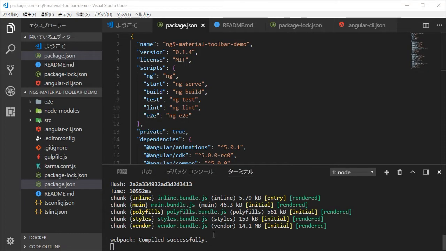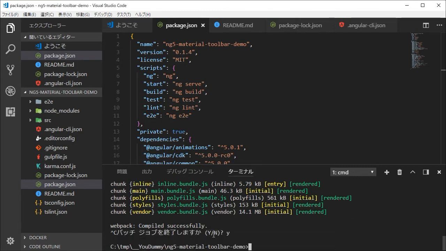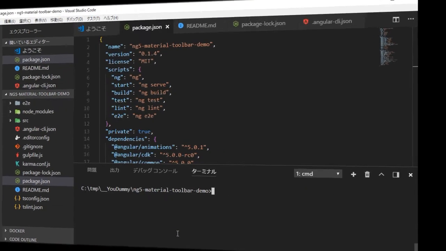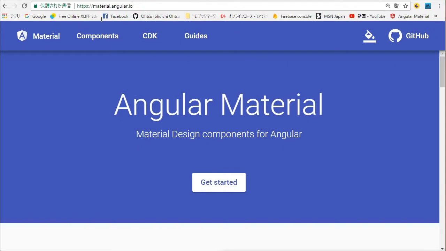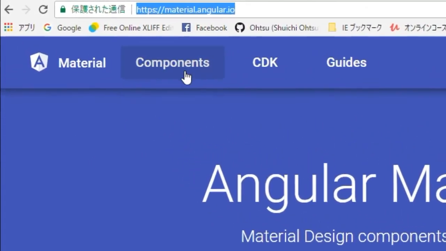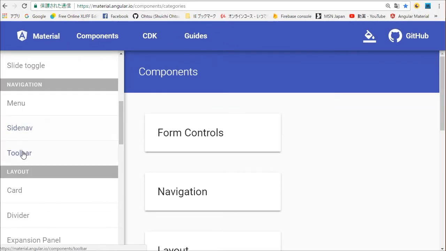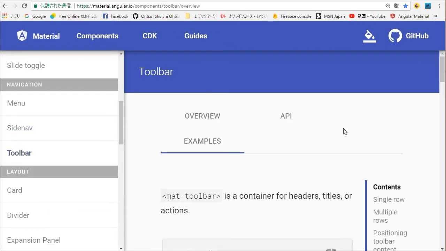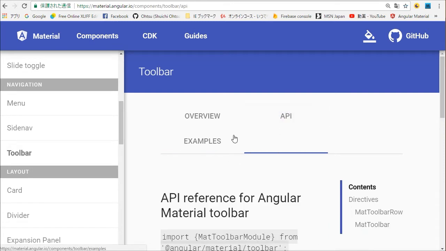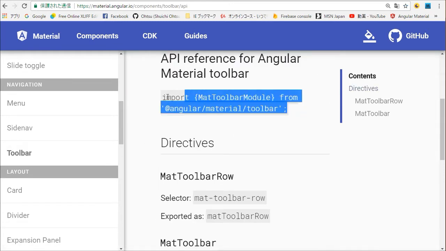Next, we are going to add Toolbar module to this project. Open Angular material site by your browser. Its URL is material.angular.io. In the component page, select Toolbar menu in the left panel. In the Toolbar page, click API tab. Copy import module statement.